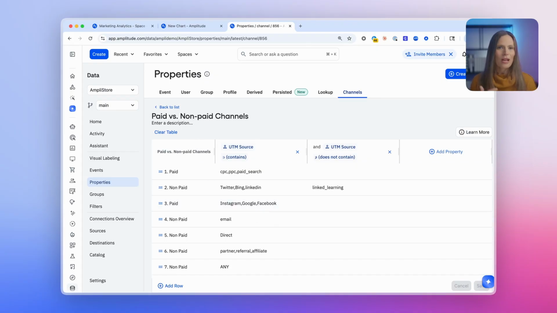You can do this with a bunch of different classifications, whatever you might want to break down your business by. So things like branded versus non-branded keywords is a great way to break this out as well. Lots of different options for how you set up your channel classifiers within Amplitude, but also a very good default channel classifier available out of the box for everybody.